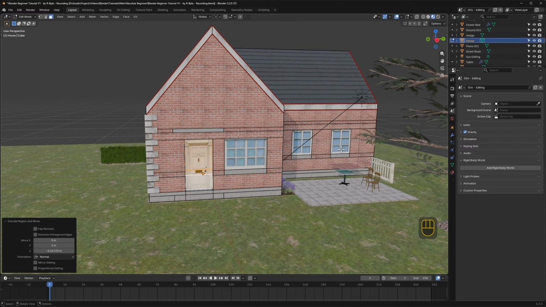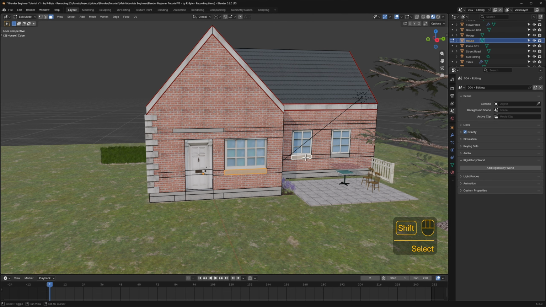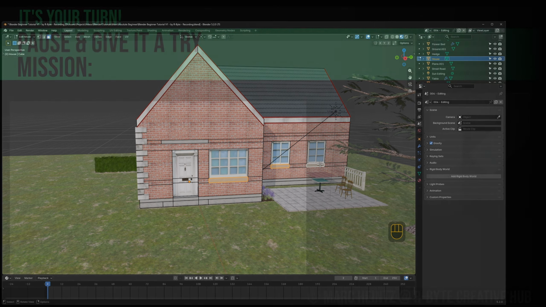And ideally do the window sills after the windows as well. But those should go out, not in. I'll give you a few seconds.